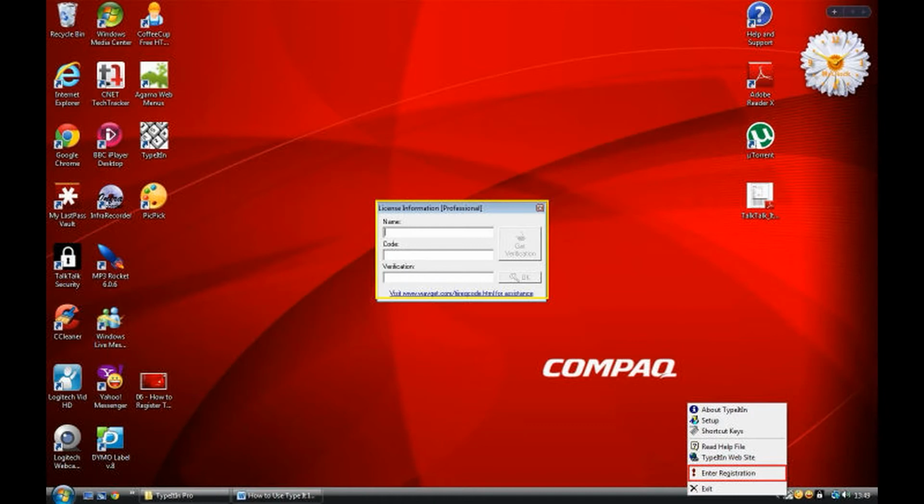If you have bought yourself a copy of Typeit Pro, this is how to register the product code. You right-click on the Typeit icon found on your taskbar, and then click on Enter Registration. Now type in the details you got in your email, and then click on Get Verification. This will open up a browser window. Just copy and paste the verification code that you find on the browser window, and then click on OK.